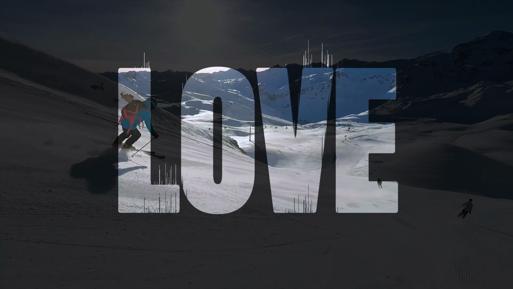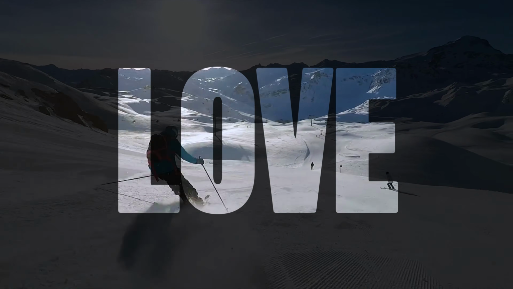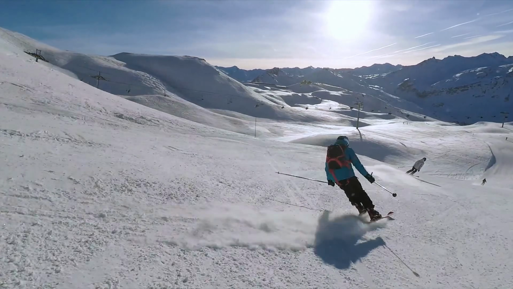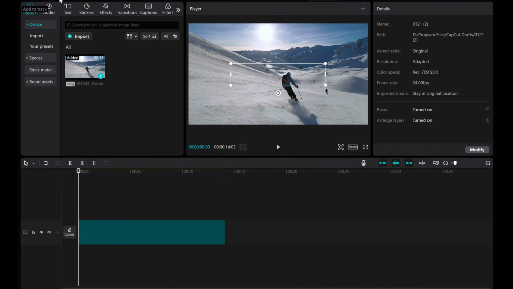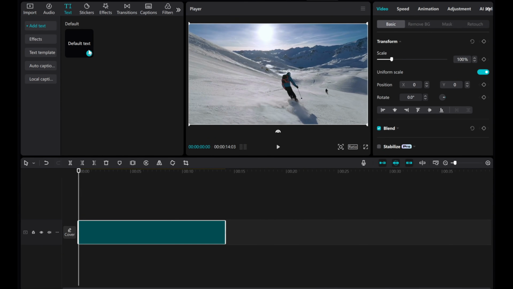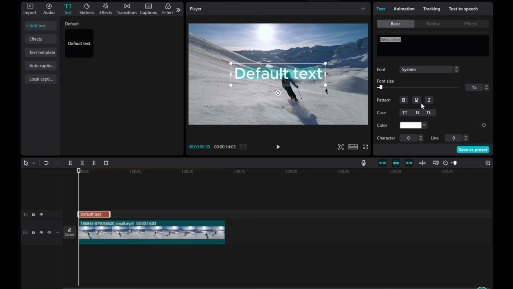This tutorial, I will show you how to create a stylish video intro with text effects using CapCut on your PC. Start by adding your video to the timeline. Next, navigate to the Text tab and add default text. Input your desired text and customize the text style according to your preference.